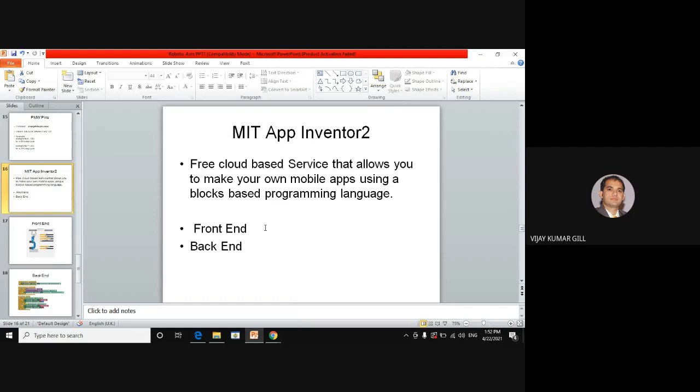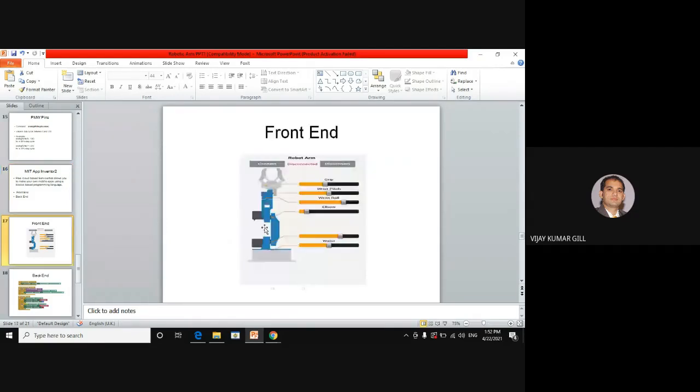Any MIT app will have two parts, front end and back end. This is the front end of our mobile app. You can see these 6 motors. We have given names: grip, wrist yaw, wrist pitch, wrist roll, elbow. The next is shoulder, but by mistake I have deleted that name. And the last one is waist. So you can say motor 1, motor 2, motor 3, motor 4, motor 5 and motor 6.